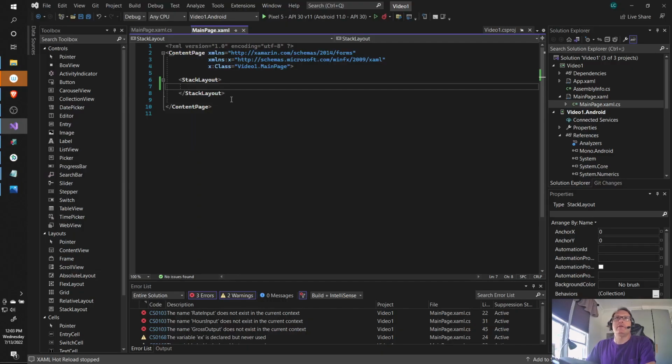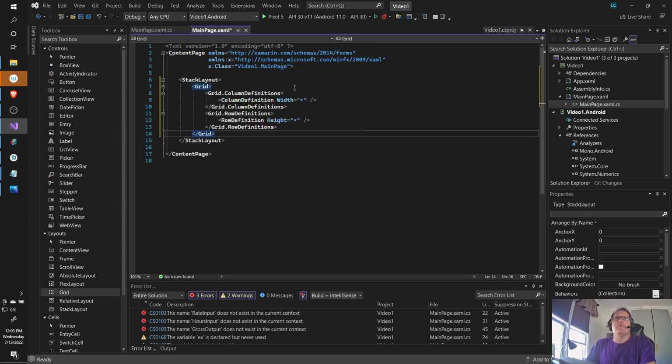Okay, so I've deleted what Microsoft gives me in my basic project. Let's throw a grid onto here. Grids have rows and columns. You get to define what you want. You can set a width on these. Star means take what's there. Your choices in the widths are star, some number, or auto. You shouldn't do too many autos.